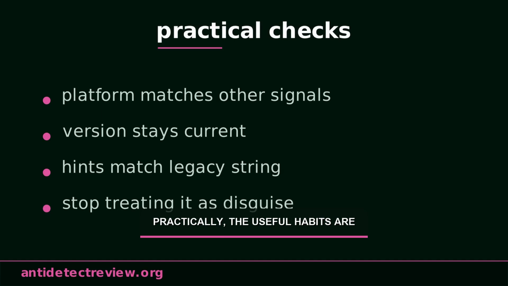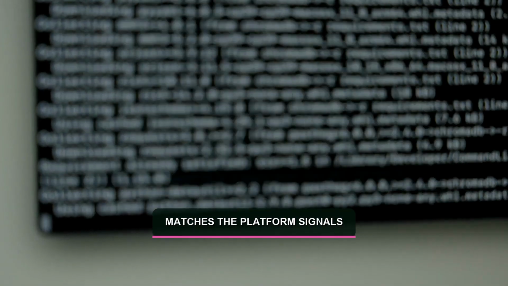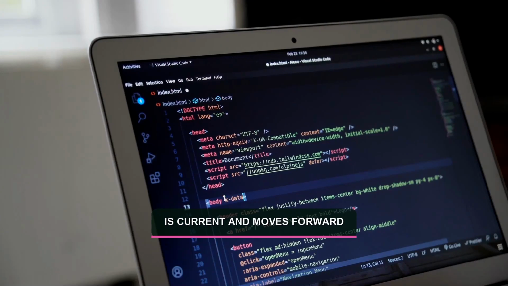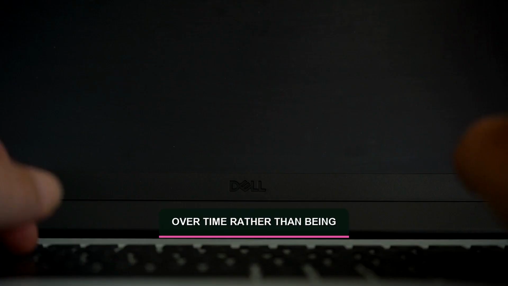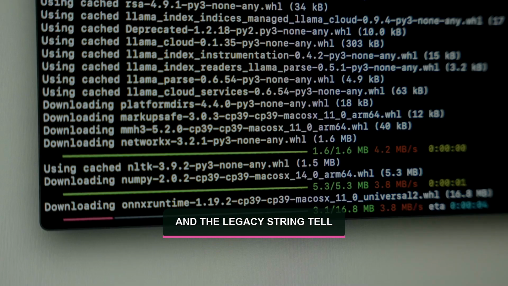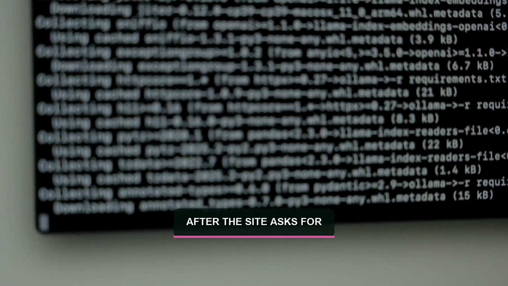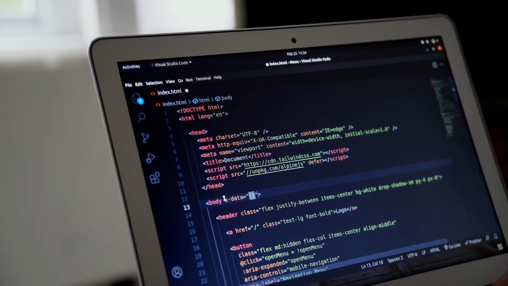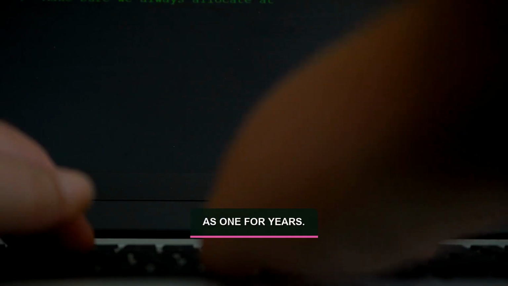Practically, the useful habits are simple. Check that the declared platform matches the platform signals you did not declare. Check that the claimed version is current and moves forward over time rather than being frozen. Check that the client hints and the legacy string tell the same story, including after the site asks for the high entropy ones, and stop treating the user agent as a disguise, because it has not functioned as one for years.